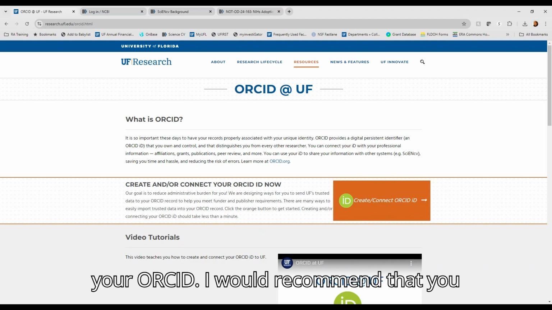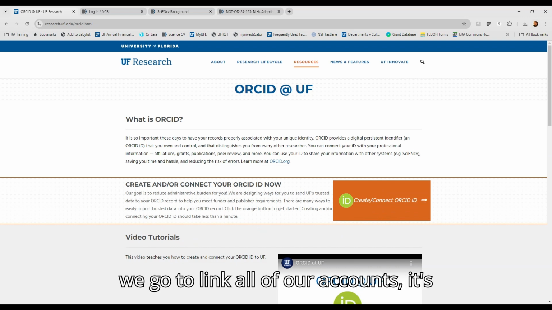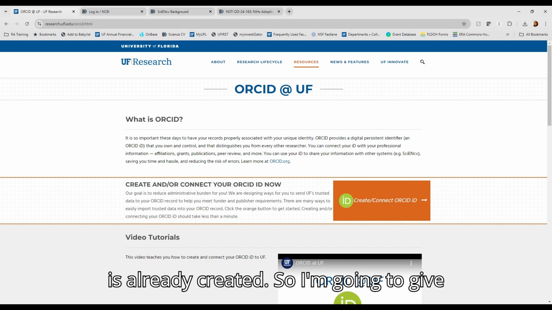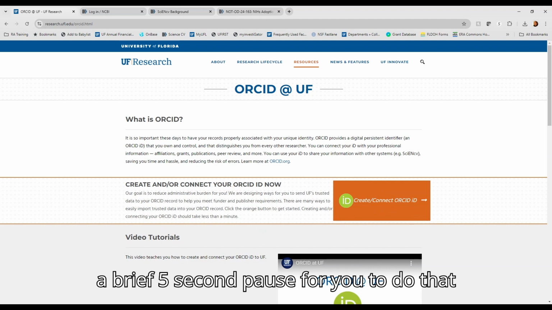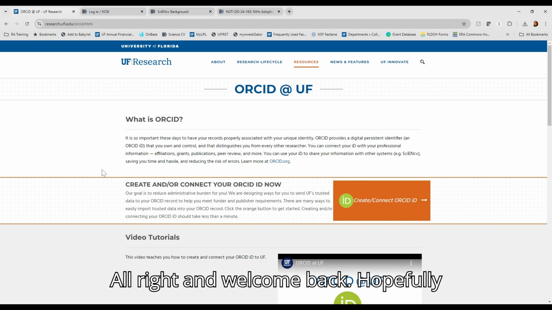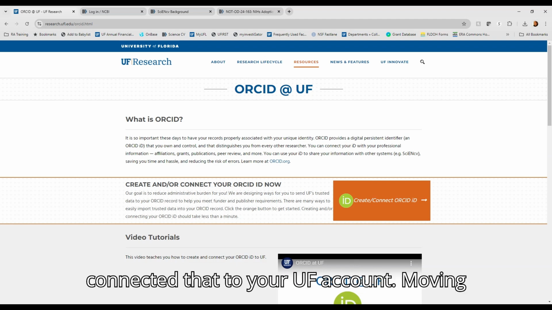I would recommend that you go ahead and do this now, because when we go to link all of our accounts, it's going to be really helpful if your ORCID is already created. So I'm going to give a brief 5-second pause for you to do that now. All right, and welcome back. Hopefully you've created your ORCID ID and connected that to your UF account.